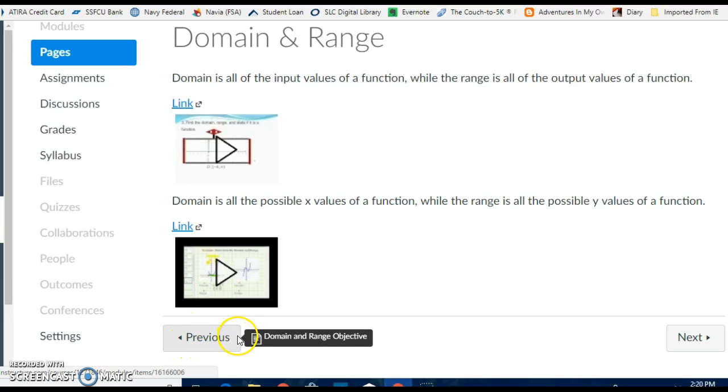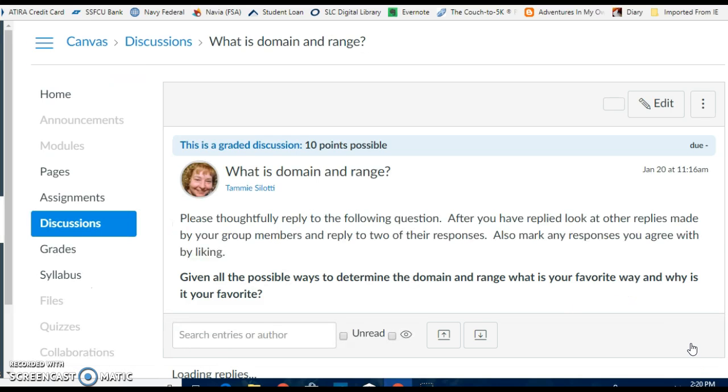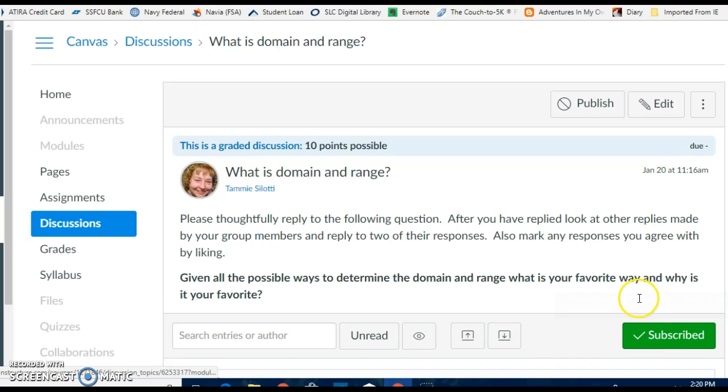Notice now I have a previous button, so if I need to know what that objective is, I can go back, or after I've watched these videos, I can click the next link. And here I have a quiz that I need to take. Actually, it's questions. So there are our discussion questions that we will be giving, and so you need to do that.